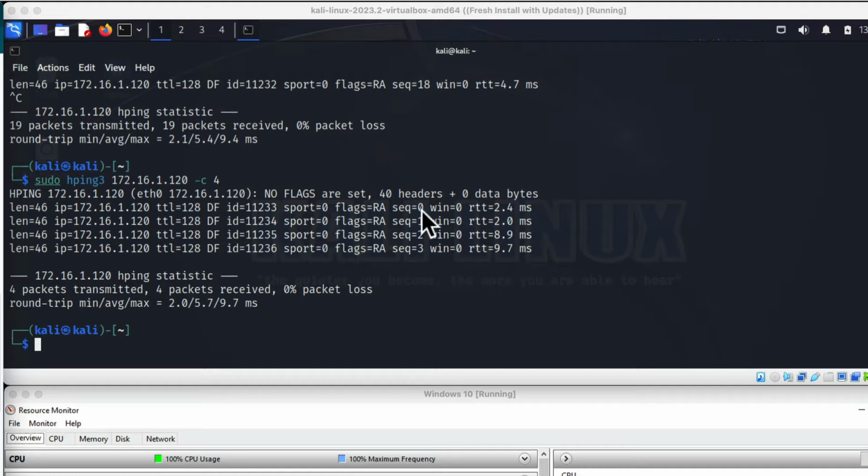Then we have the sequence. This was the first one, 0, followed by 1, 2, 3, so on and so forth. We only sent 4 packets.